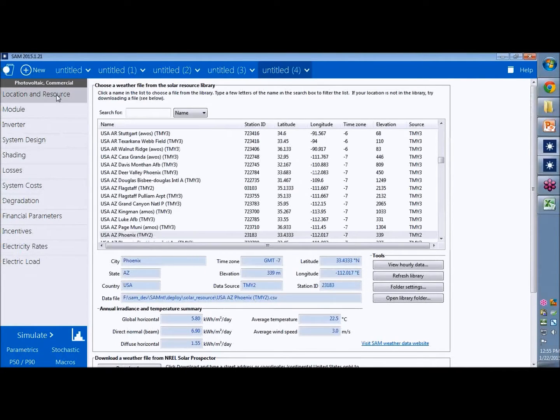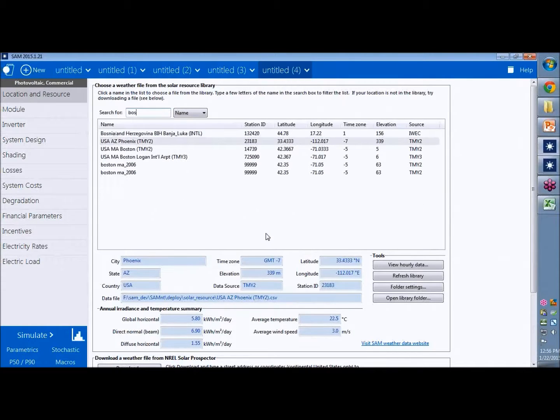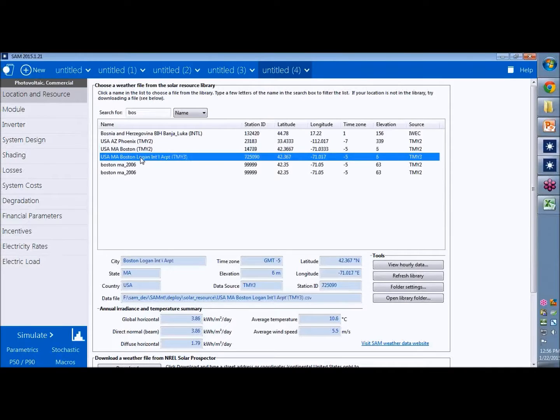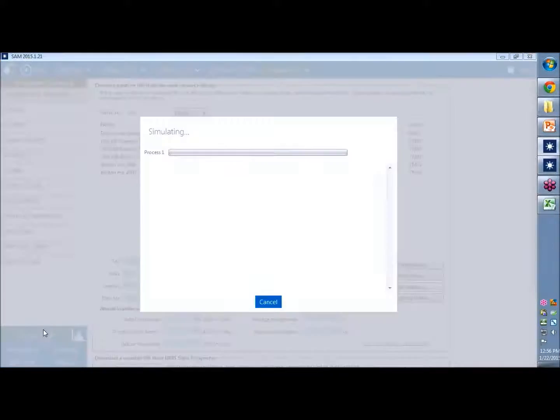and then on the location and resource page, you've got three options for choosing a weather file. One is to choose a file from SAM's weather library. So these are weather files from the National Solar Radiation Database, which is a database that's managed by NREL. And if we go to Boston, there is a weather file for Boston, which is at the airport. So you could use that. That's one option. So you would just choose that and then simulate.